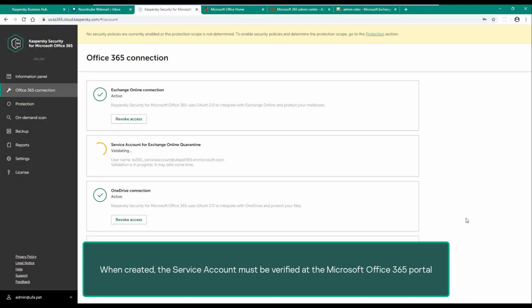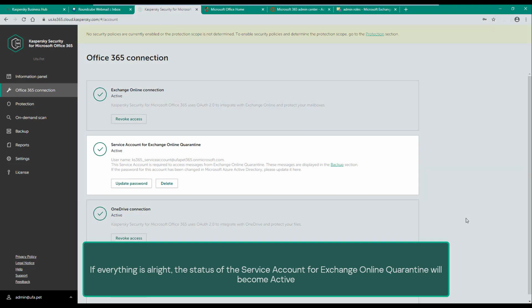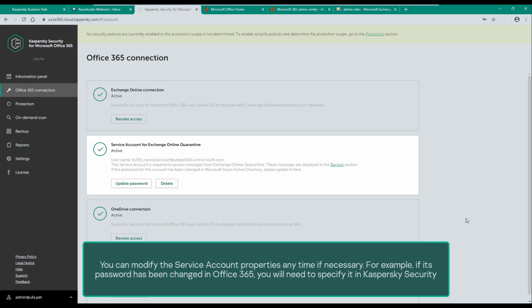When created, the service account must be verified at the Microsoft Office 365 portal. If everything is all right, the status of the service account for Exchange Online Quarantine will become active. You can modify the service account properties anytime if necessary. For example, if its password has been changed in Office 365, you will need to specify it in Kaspersky Security.